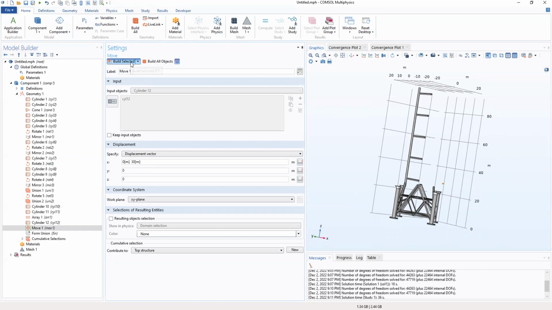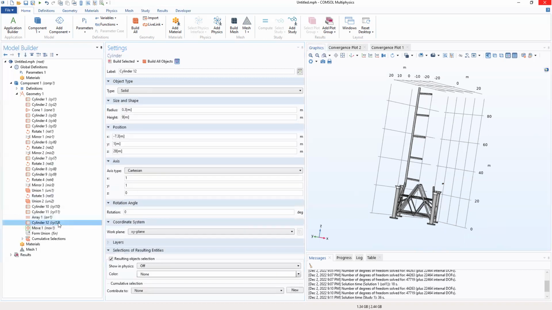No. No. Okay. The cylinder 12. Let me go back. Let's go back and look at how we built cylinder 12. One, 1, 0. Okay, let's look at it again. It has a radius of 0.3, height of 9, in the x field of minus 7.3, in the y field of 1, and also in the z direction of 28. Choose this Cartesian.